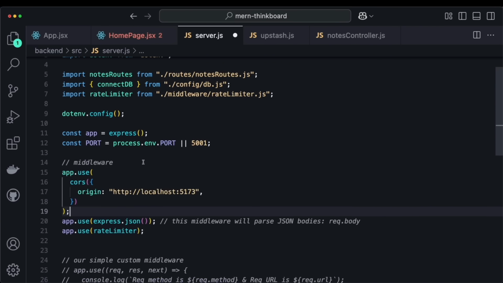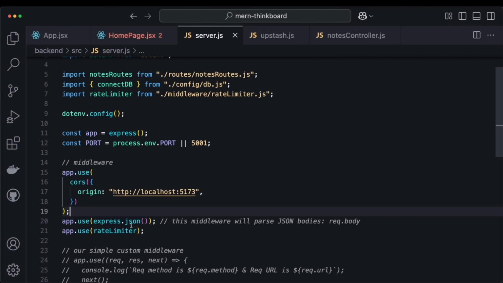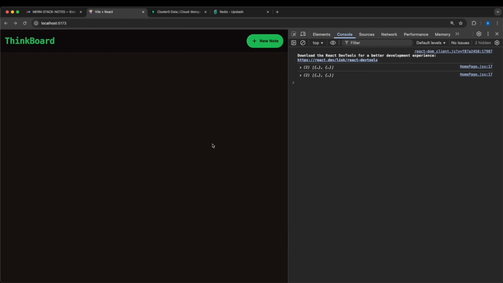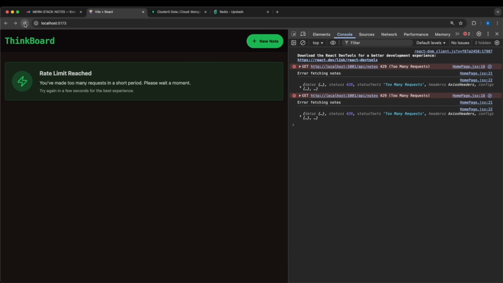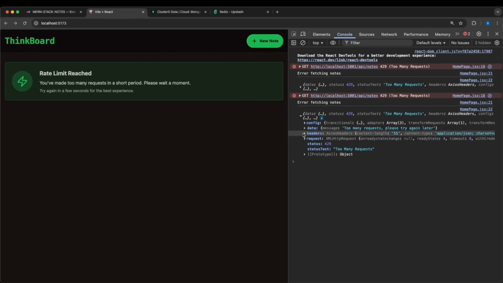I'll just put it at the very beginning, and then we will add these. Now let's go ahead and test this out. I'll send a request. Let's do it a couple of times until we get rate limited. Okay. Now here we can see rate limit reached, and we got this error. Under the response, the status is equal to 429, which means too many requests, right?